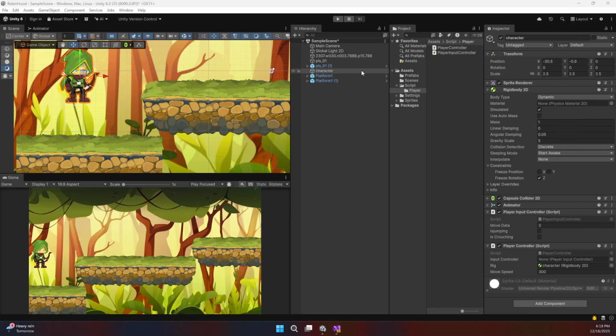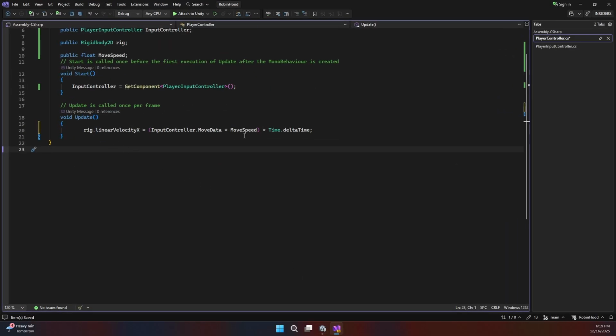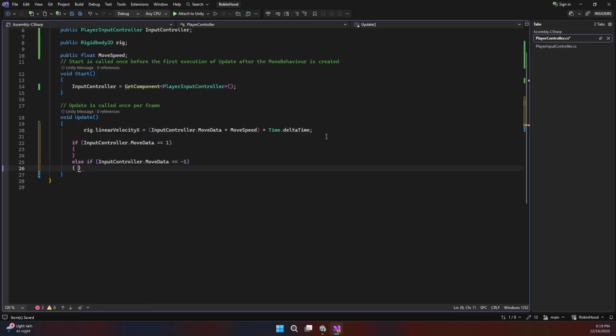Now in the next step I'm going to flip my character because I need to move left and right, so it should look to the left too. To solve this problem, in the sprite renderer you have an option that is flip, that you can flip to the X and Y, and you can flip to the X here. Okay, so we have X and we have Y. So here I need to just check the movement data. So now here I need to get the sprite renderer component.